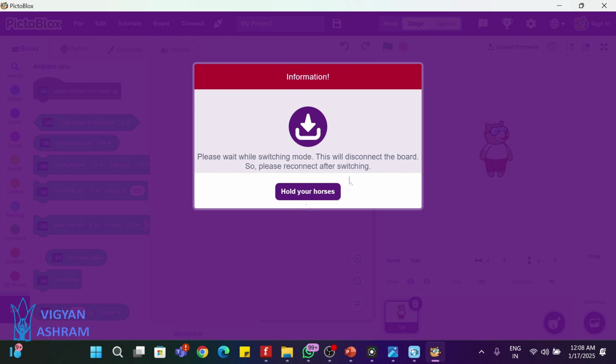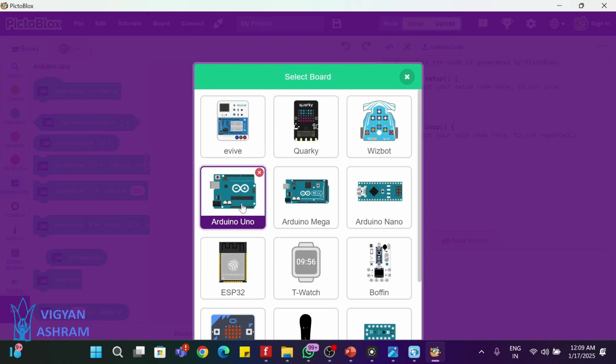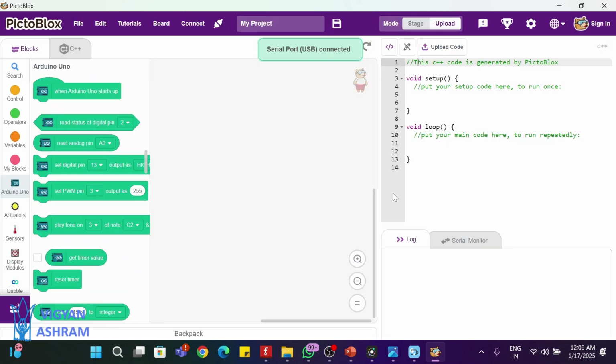By the time it switches to upload mode, it takes some time. It may disconnect the board, so connect the board again. Okay, the board has been connected. Now we are going to refer to the circuit diagram and write the program.